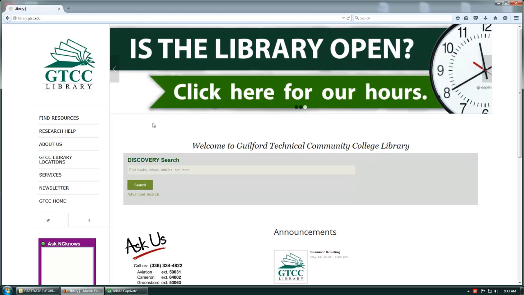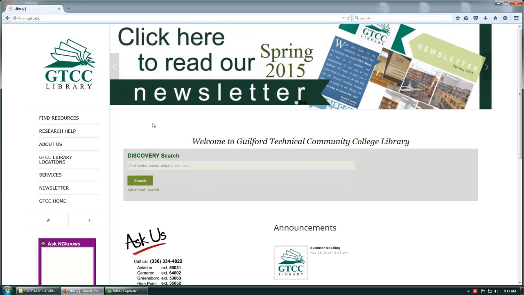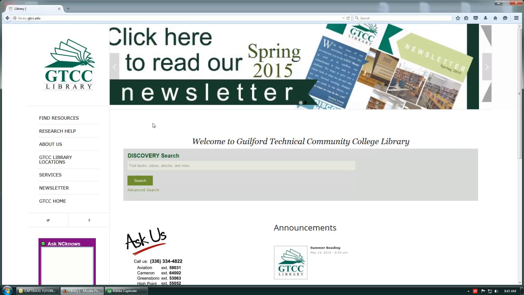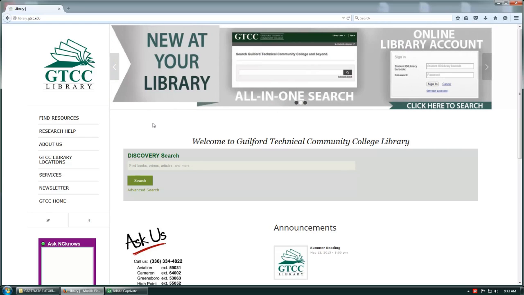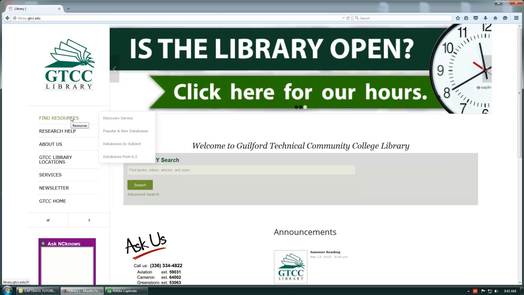This tutorial is an introduction to Art and Architecture Complete database. This database is a great starting point for researching a variety of art and architecture topics. To find this database on the library's webpage, place your cursor over Find Resources on the left side of the screen. Then click on the Databases by Subject option.